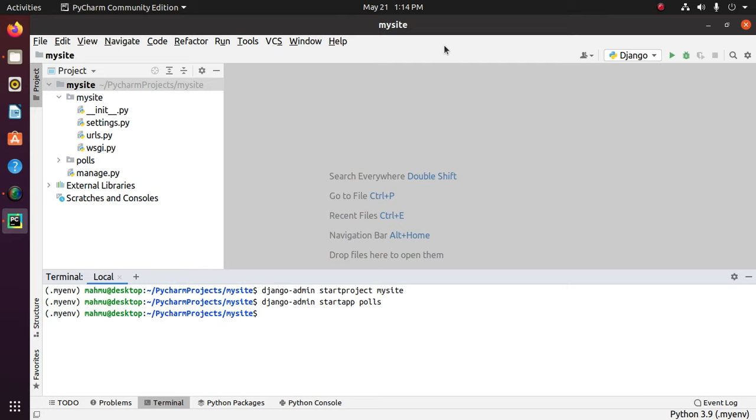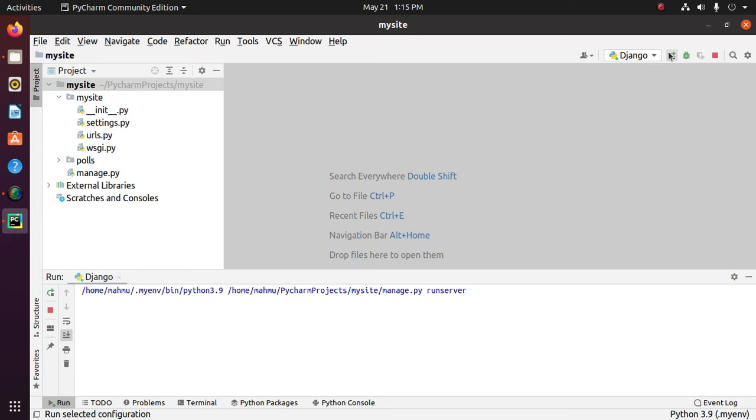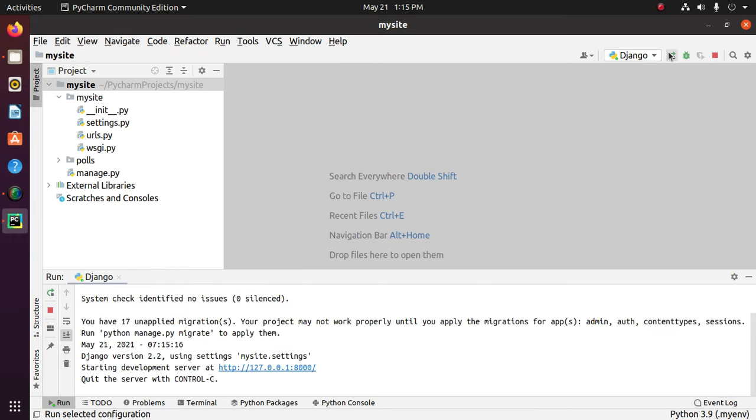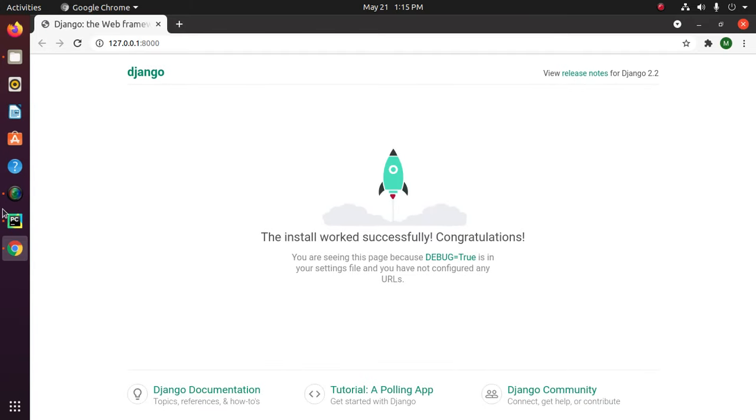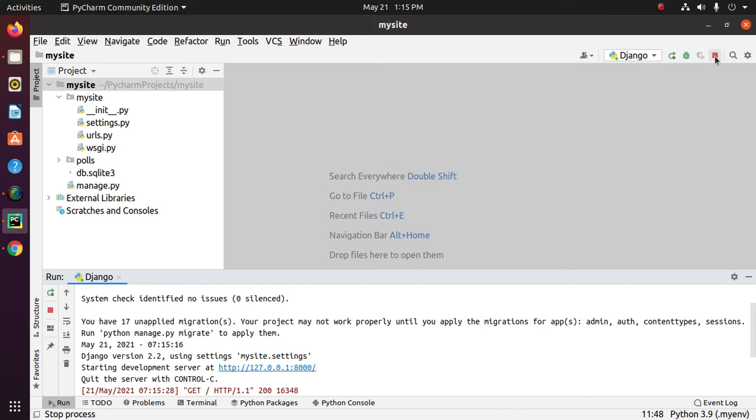Now you can run Django from the PyCharm Community Edition IDE. Just click on this run button. Okay. Now click on this URL. You can stop the Django server. Okay.